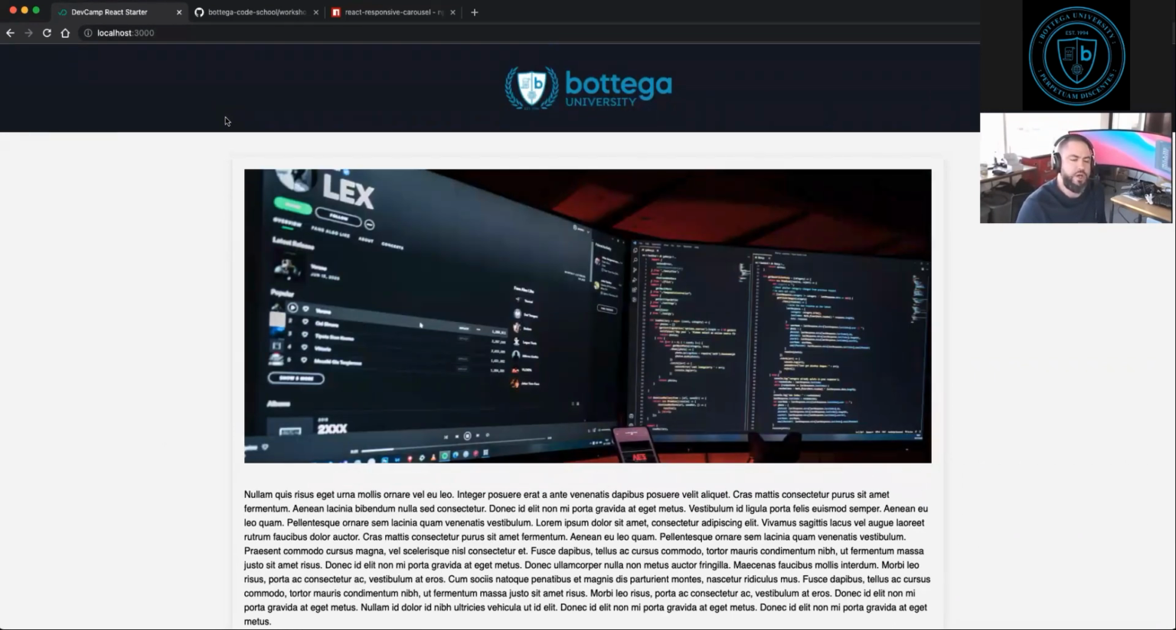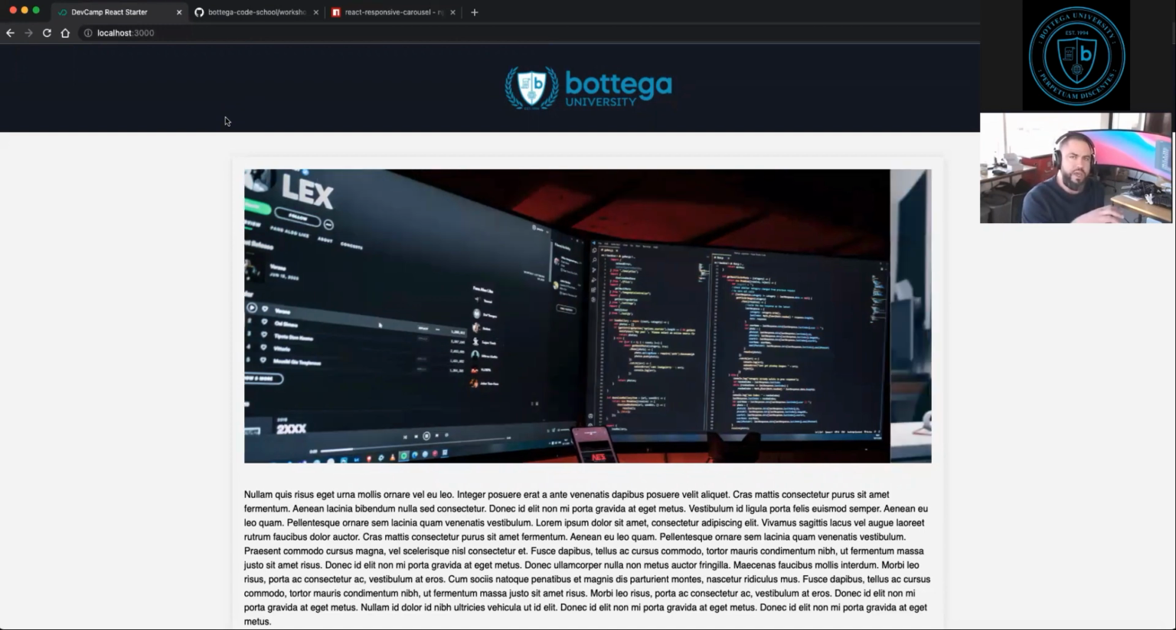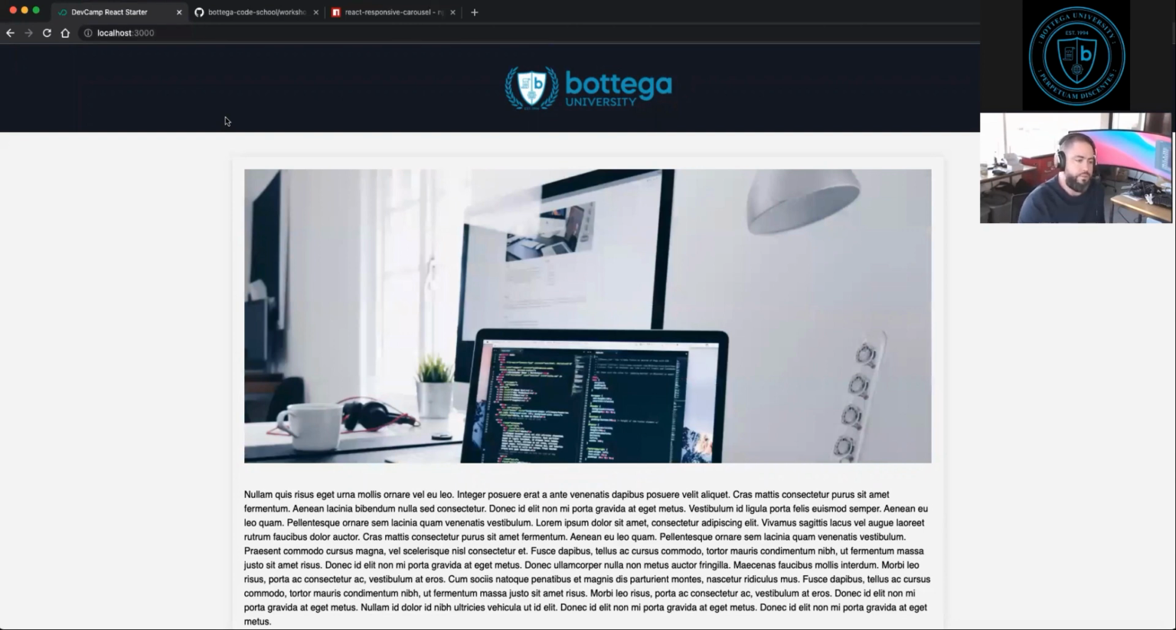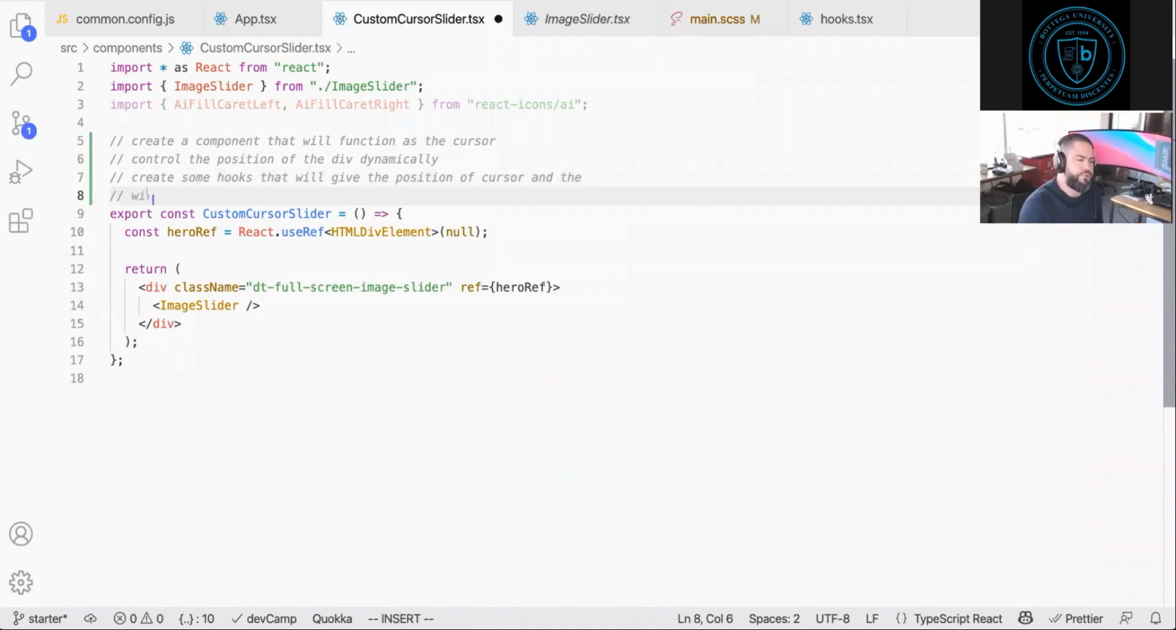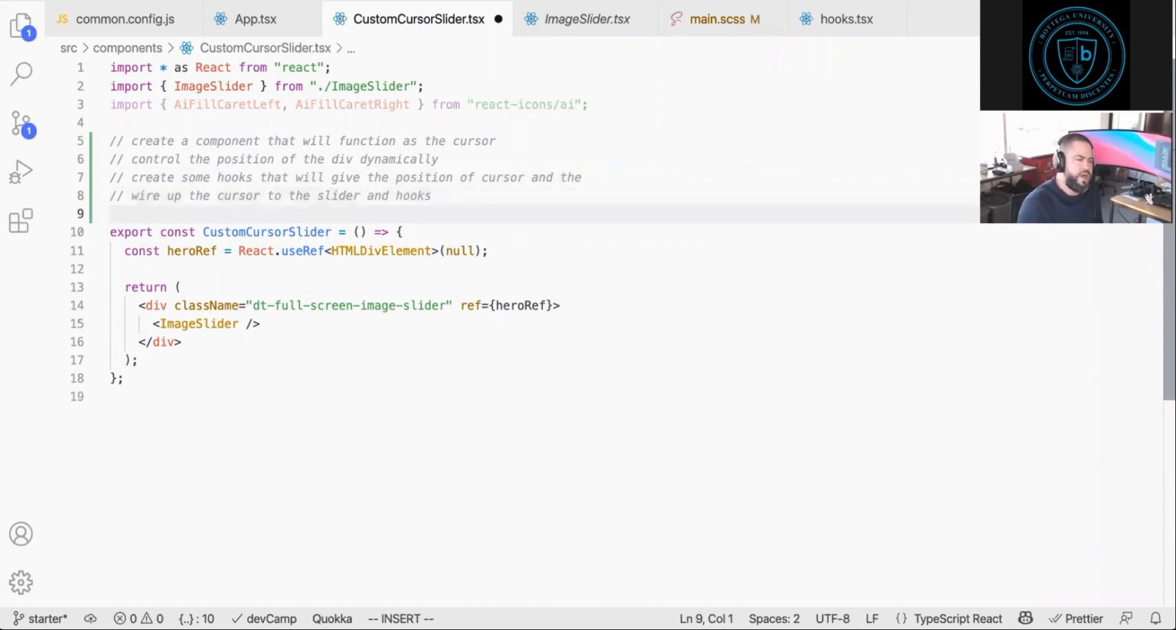is being able to understand how you can really dig in and get to know the rules and the values for anything that you might be using in JavaScript. So we're going to create those hooks. Then we're going to wire them up. So wire up the cursor to the slider and hooks. And then lastly, we're going to call from component.